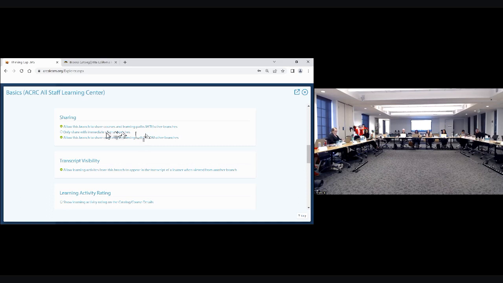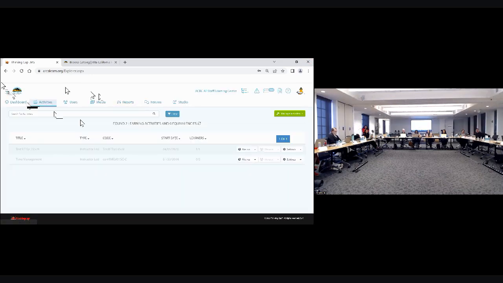And allow this branch to share courses from other branches. So they should always be turned on. Once these are turned on, then in any given course that you've got, you can turn on sharing. If you turn on sharing, it does not mean that everything you've got is shared. You still have to go into the course and you have to turn on sharing.